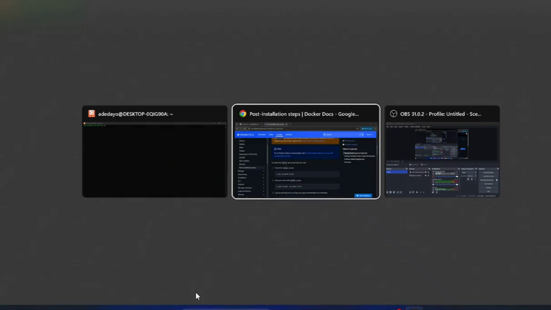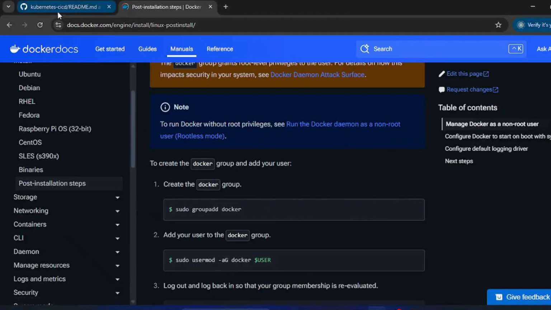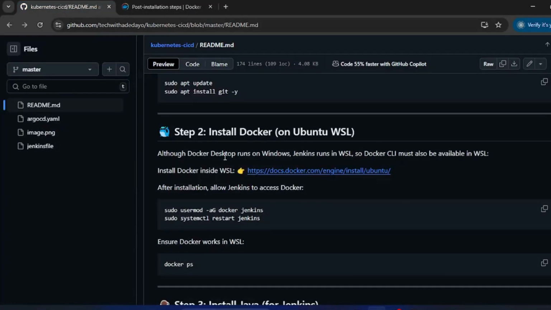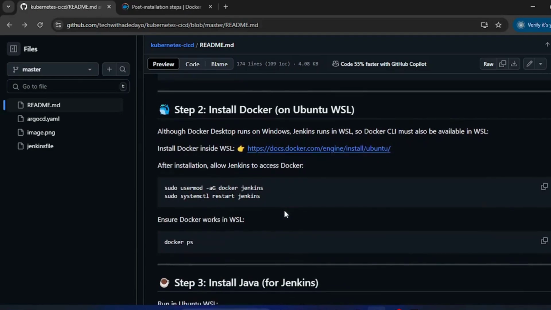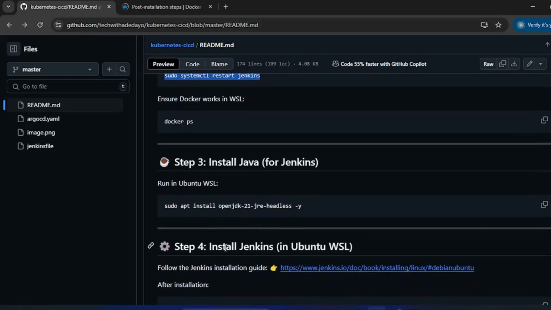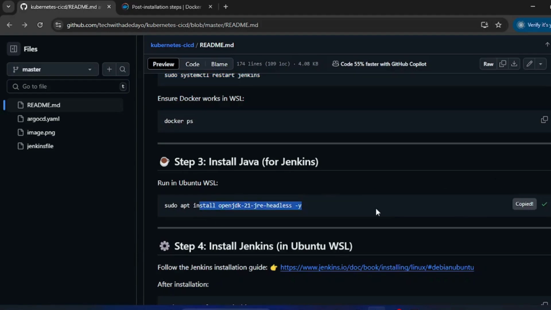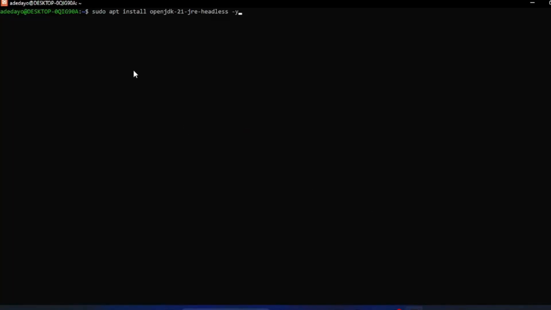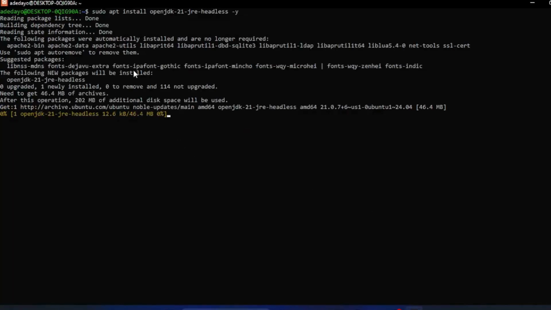So the next step that we need to do right here is install Jenkins. So this should be for Jenkins. I'm going to correct this. This should be added to the sudo user. And all right, so now what we need to do is install Java, right? And this is OpenJDK 21, and I'm going to install it on the Ubuntu machine.